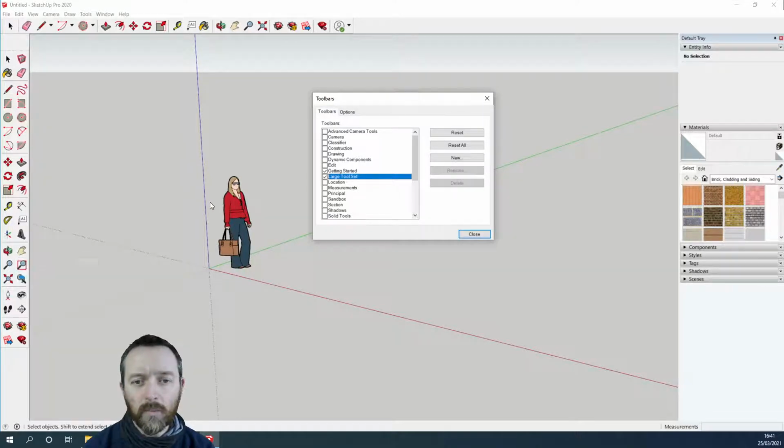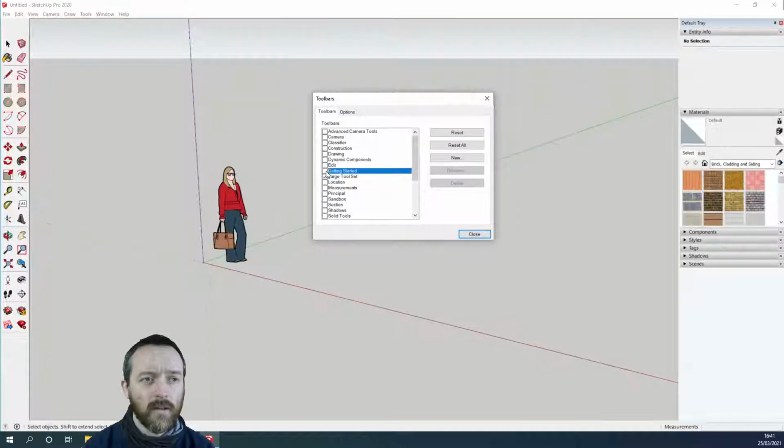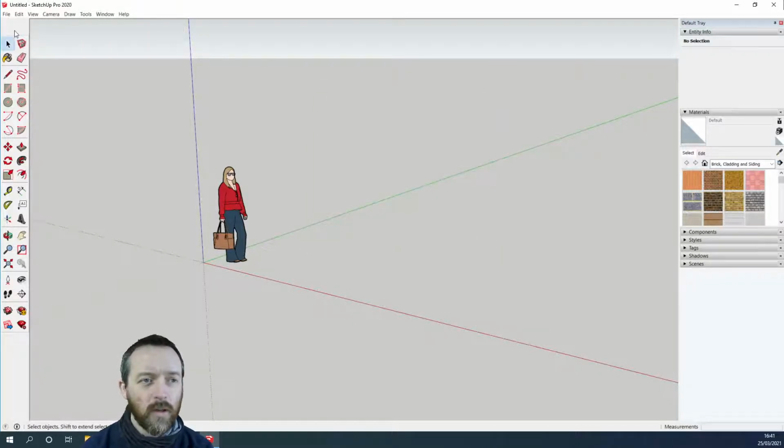Okay, so I'm going to turn off Getting Started, and I'm going to leave on my large tool set, and that's the only change I'm going to make for now. Okay, so let's press close. Alright, so I'm just going to move that up a little bit.